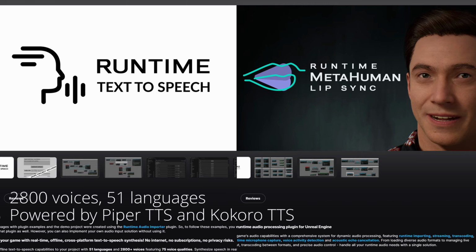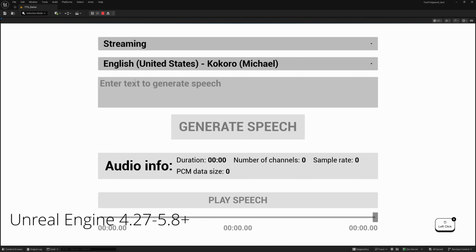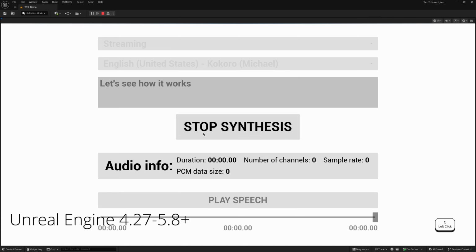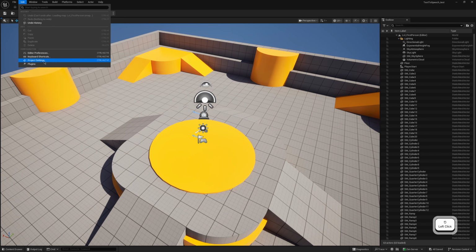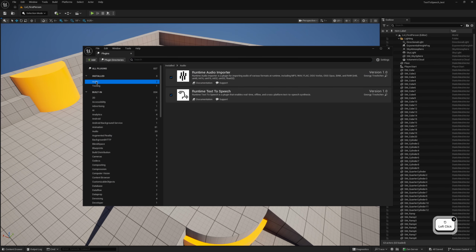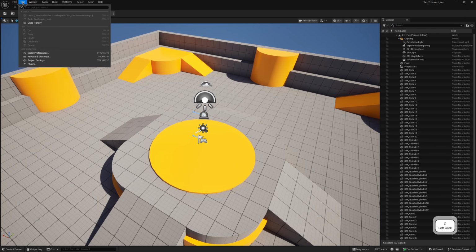For this tutorial, I'm using Unreal Engine 5.8, the latest version available at the time of recording. However, you can follow along with any Unreal Engine version starting from 4.27, since the plugin supports all versions from 4.27 onward. Before we begin, make sure both the Runtime Text To Speech and Runtime Audio Importer plugins are enabled in your project. The first step is downloading a voice model.